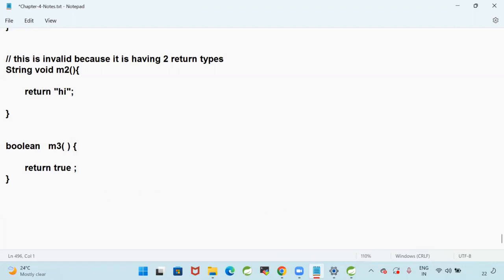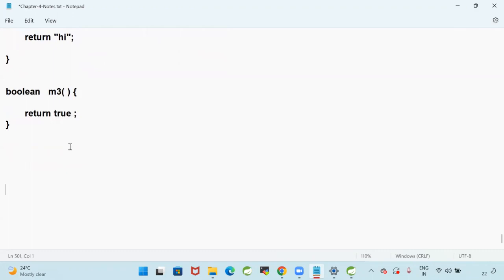Okay, now I'm going to take one method, void c1, taking an integer array. Here I am going to do System.out.println of ARR. That's it. Look at that.